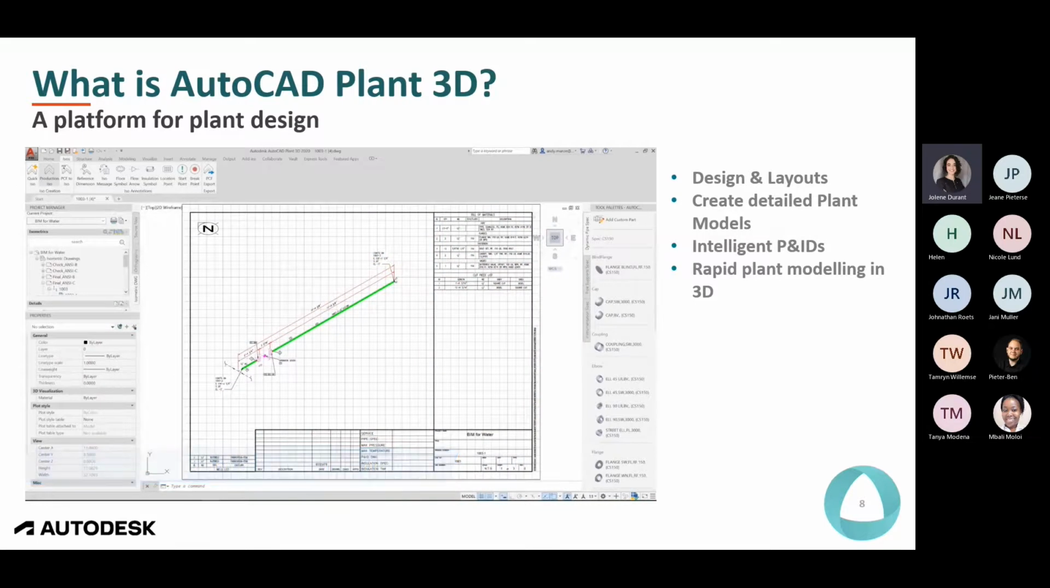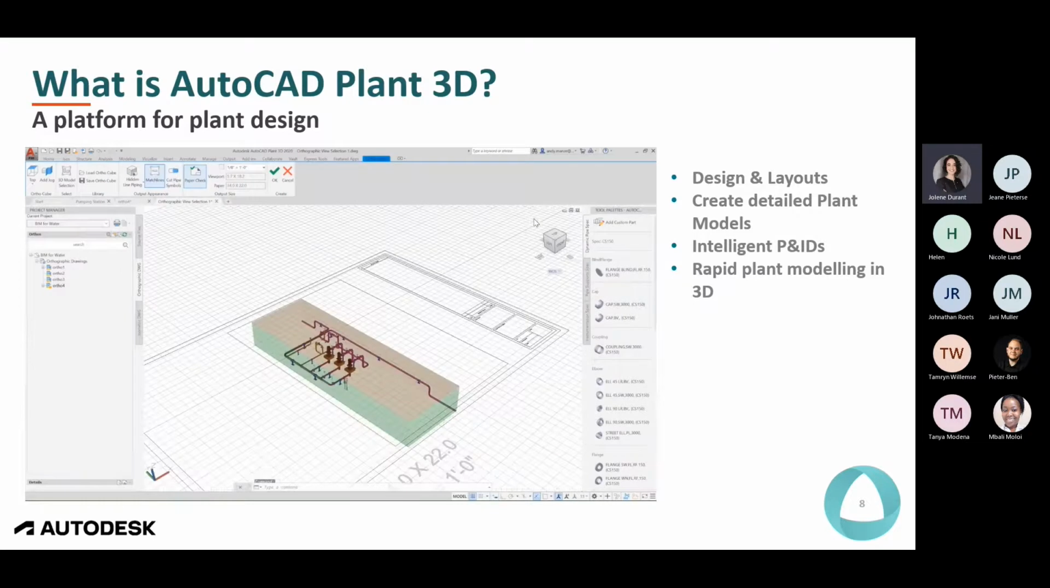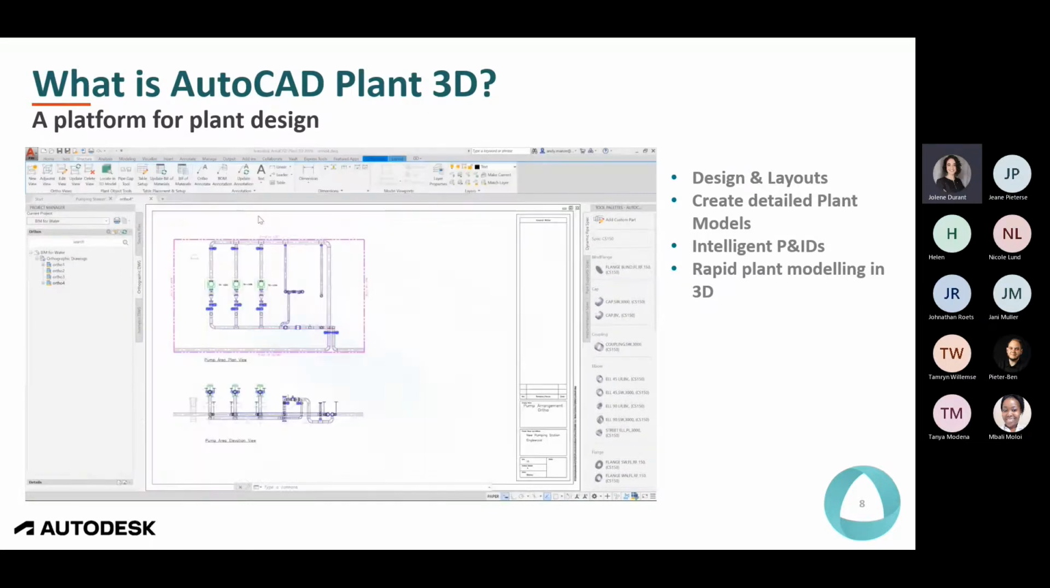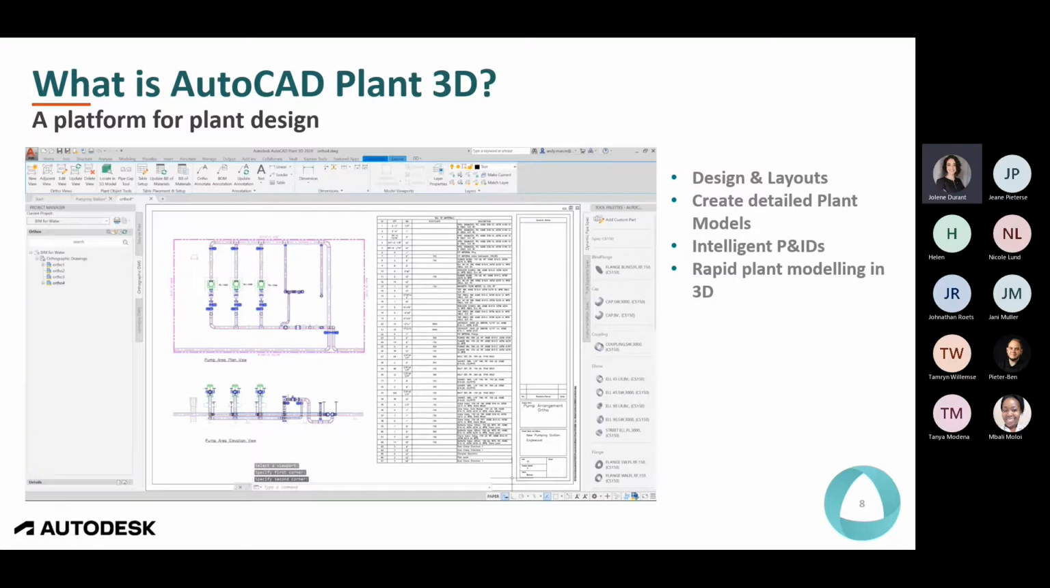Parametric isometric drawings can be automatically created, allowing piping to be checked and configurations to be passed on to the piping fabricators. And finally, piping orthographic drawings can be produced, and generated views are then assembled onto the drawing sheets, where the bills of materials can also be automatically generated from the database.